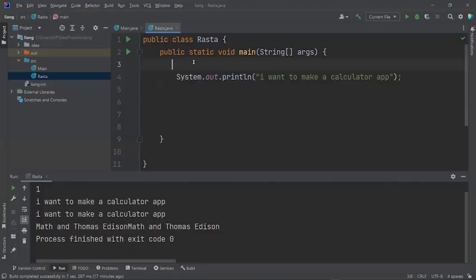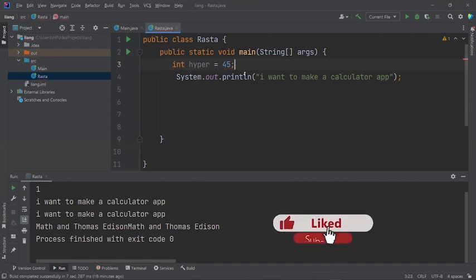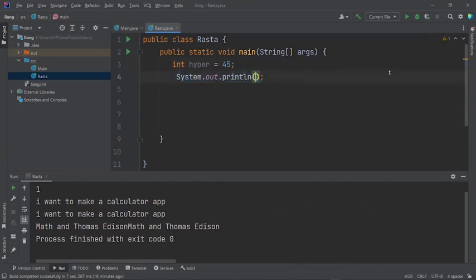So I want to define a variable, an int. Let me call my int hyper. All right. Hyper is equal to 45. So I just defined my variable. Okay, so now I want to come here and I want to print what? Hyper.